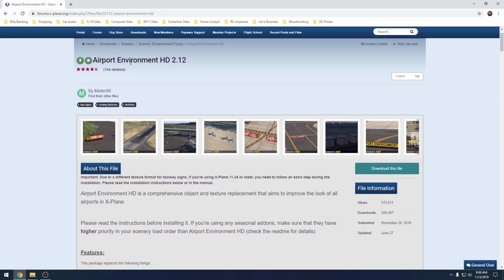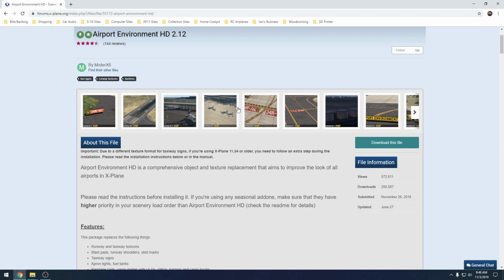So Airport Environment HD, what this is going to do for your X-Plane is it's going to update all the taxiway signs, taxiways, runway textures, all that kind of stuff to give you a pretty amazing update of the textures to give them almost an HD, which is exactly what it's saying, quality textures.